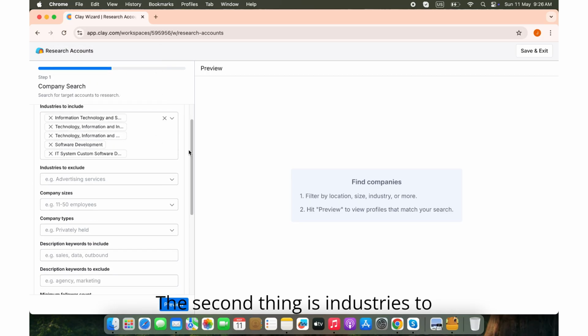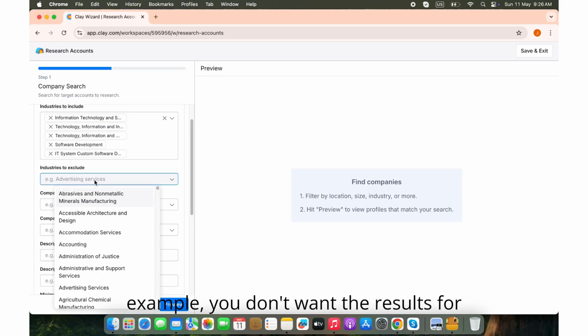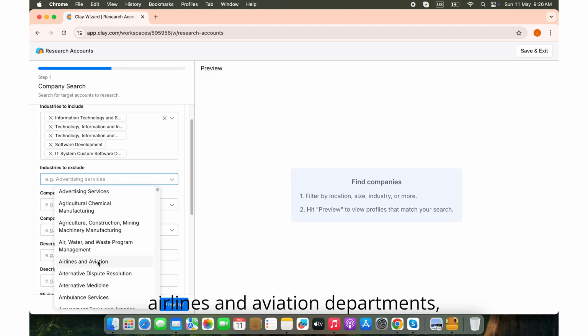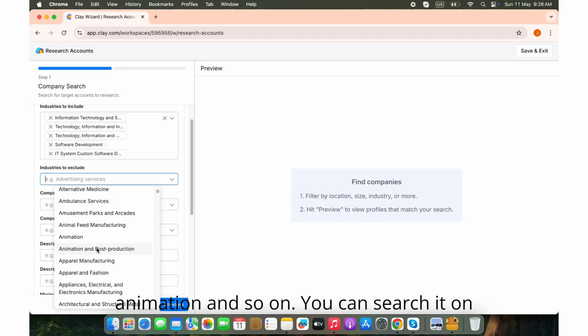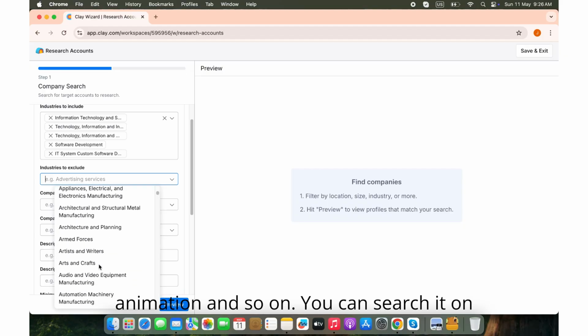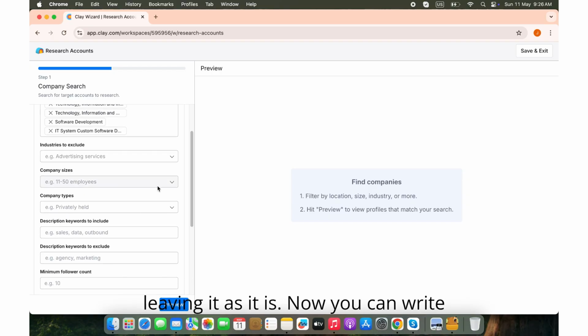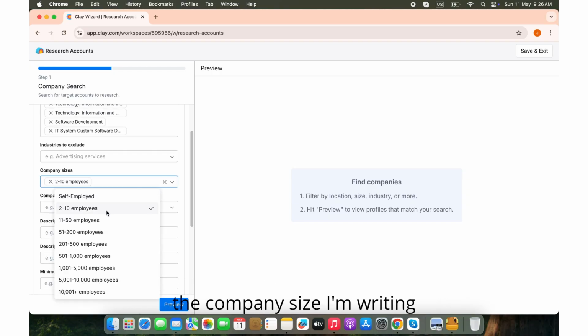The second thing is industries to exclude. You can write the industries that you don't want results for. For example, you don't want the results for accounting companies, you don't want the results for airlines and aviation departments, animation, and so on. You can search it on your own, but for the time being, I'm leaving it as it is. Now you can write the company size.